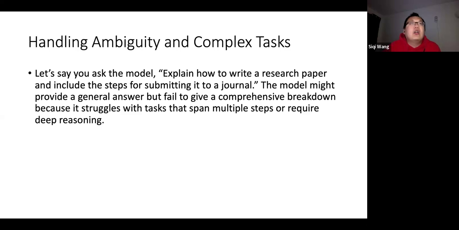Another challenge is how this model deals with ambiguous or multi-step tasks. Instruction tuning model often struggle with instructions that require reasoning, problem solving, or decision making across multiple steps. Let's say you ask the model to explain how to write a research paper and include the step for submit it to a journal. The model might provide a general answer, but fail to give a comprehensive breakdown because it struggles with a task that spans multiple steps or require deep reasoning.